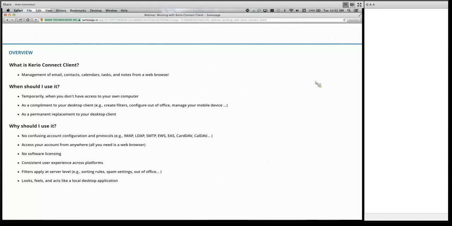When should I use Kerio Connect Client? You can use it temporarily if you don't happen to have access to your own computer. You can use it to complement your desktop email client. So there may be certain capabilities that Kerio Connect Client offers that you can't get from your desktop client. That might mean server-side filters, configuring your out-of-office message, or managing your mobile devices. So that means wiping a device, setting up your device, or configuring folders to synchronize. You can also use Kerio Connect Client as a permanent replacement to your desktop client.